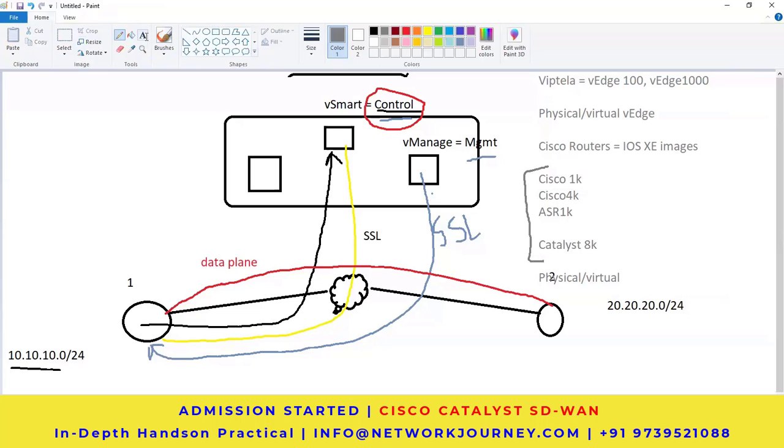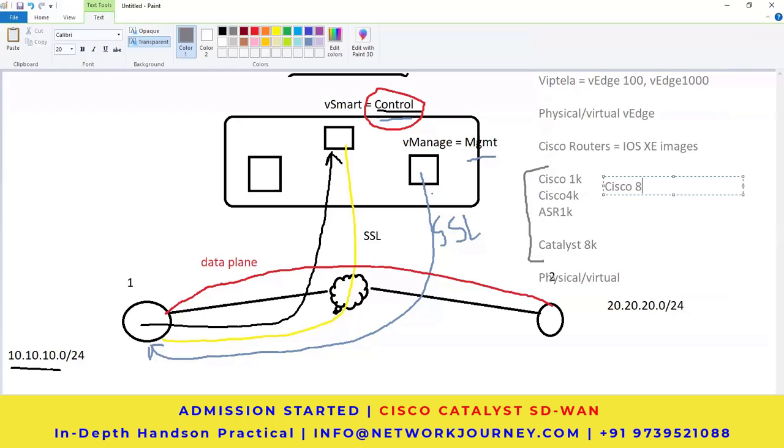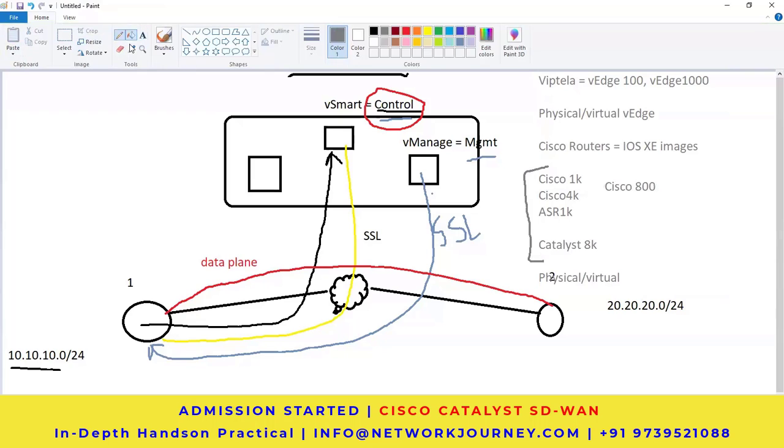If you go and find out. Cisco 800 router, does ISR also support it? When you say ISR, these 1000 and 4000 are ISR only. Oh, okay. Yeah.